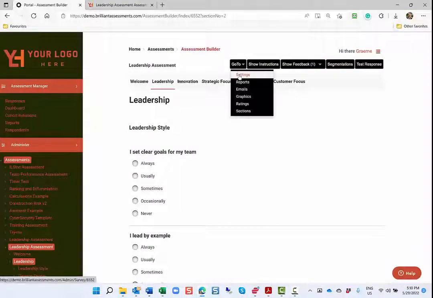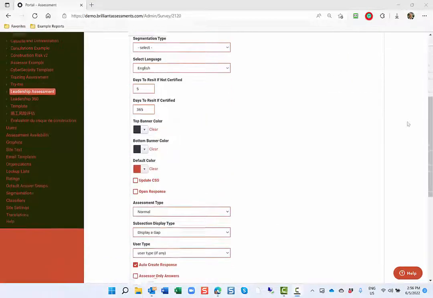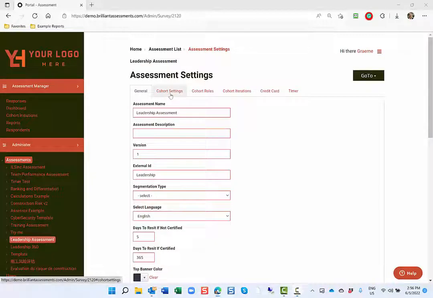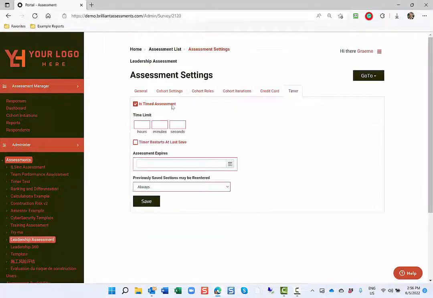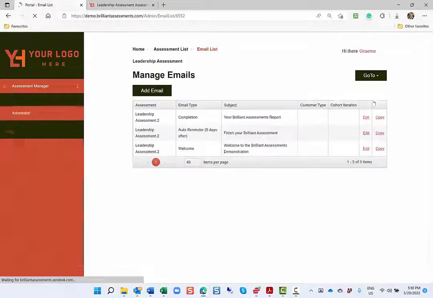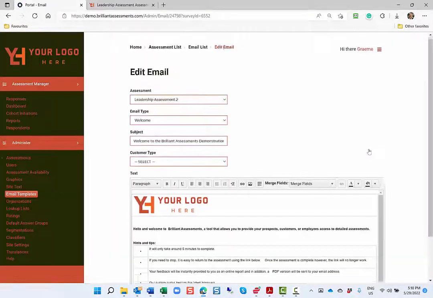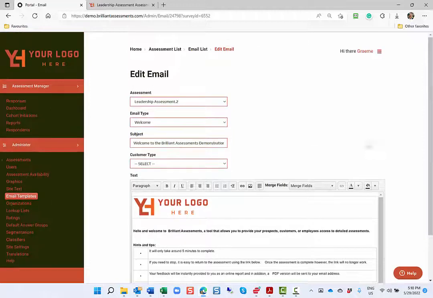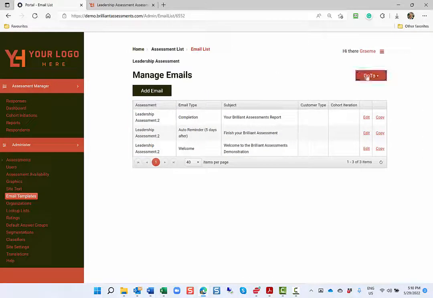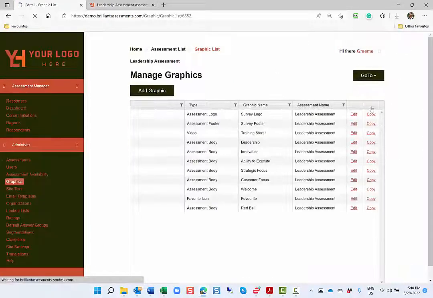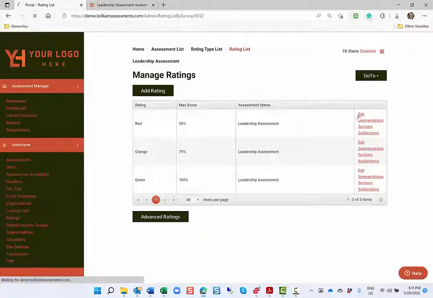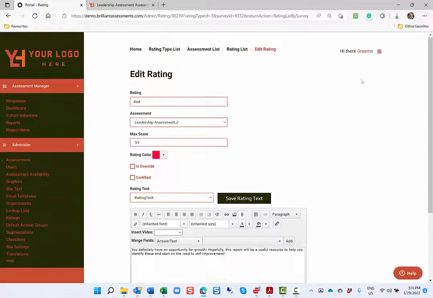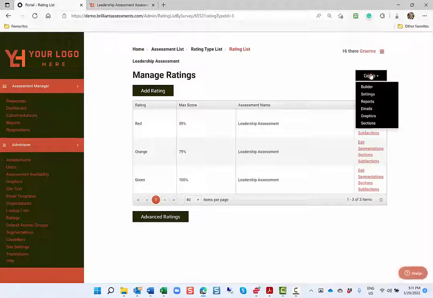Back at the Assessment Builder, you have access to the settings, where, as well as the name of the assessment, you can configure many aspects of how it behaves. The emails. These are templates for the emails the system can generate to invite people to complete the assessment, send reminders, and deliver feedback reports on assessment completion. The graphics, which include any uploaded assets, like logos and any other images. Ratings. This is where you specify the score ranges for which you want to tailor your feedback.